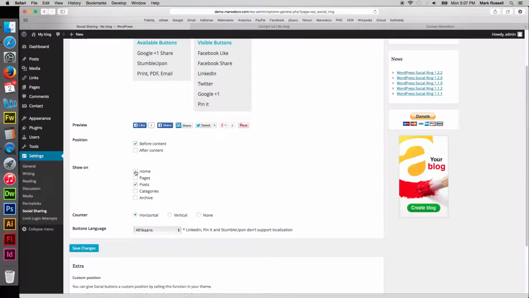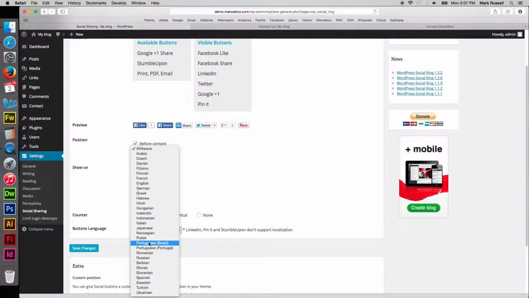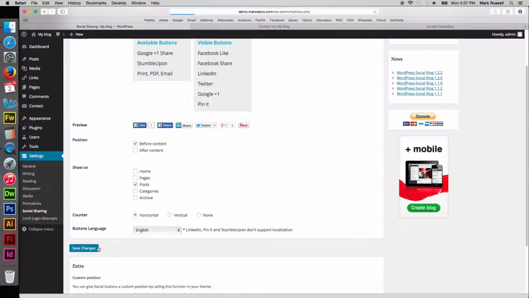This section shows on which page, post, categories, what do you want the social ring to appear. And you'll notice that I always, on all my websites, try not to use it on the home page. It can just look a little tacky sometimes. I typically don't use it on pages. For the most part, I use it only on posts. You want to change the language to whatever is applicable to you. I'm in the United States, so we're doing English. And we're going to save our changes.